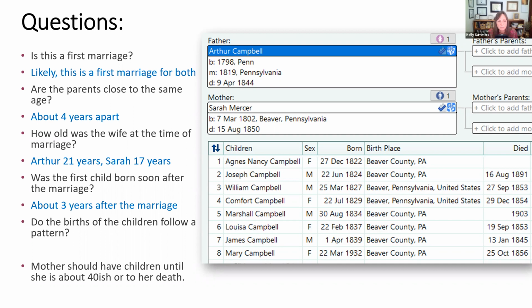The first child was born about 3 years after the marriage. This might be okay depending on, actually maybe not. I'm just looking, there's no month of when they married. It just says 1819. And we see that the first child was born in 1822 and it was December. So there's a chance, there's enough space there that there could have been another child born before Agnes in December. So that would be something we would want to make a note of.